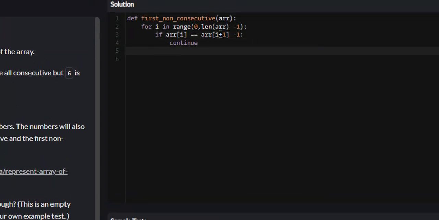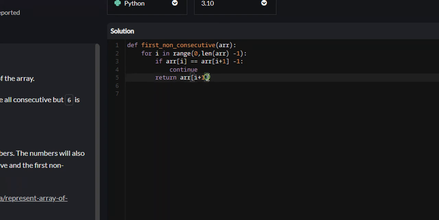If that is not the case, that means that is a non-consecutive element, and we're going to return the non-consecutive element, so arr[i + 1]. Now, if we've iterated through every element in our array and all of them were consecutive, meaning we didn't return the non-consecutive element, we have to return None. So return None. And let's attempt this.